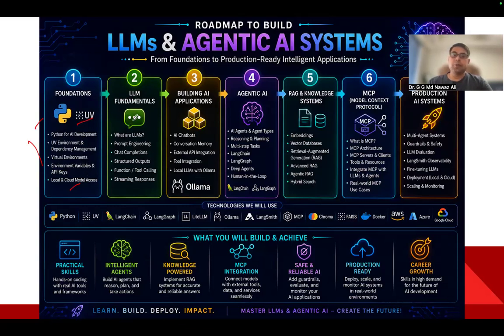And then we'll also learn some LLM fundamentals, like how to do prompting, chat completions, and structured outputs through a dictionary or some other format. We'll also learn about tool calling and how to show the response, either in a batch format, a streaming format, or all in one go. So we'll know those fundamentals.